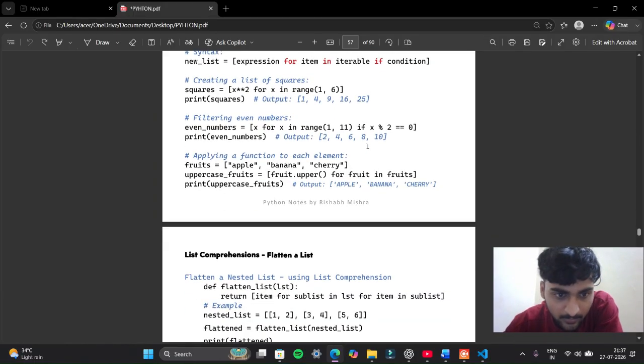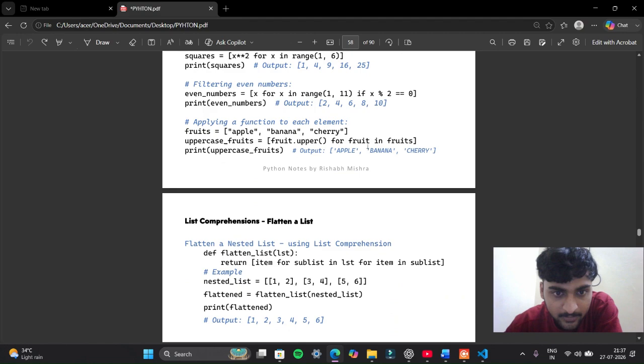And then another, filtering even numbers: x for x in range 1 to 11 if x is divisible by 2. So here we created x from the range 1 to 11 numbers, and we will print those numbers that are divisible by 2, so even numbers basically. This is the way we can do that.